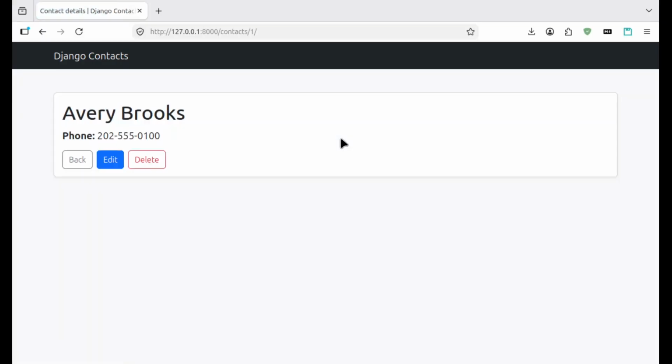I'll select Avery Brooks. The URL now contains Avery's primary key. ContactDetailView uses that value to retrieve the correct contact and supplies it to contact_detail.html. The detail page displays the name and telephone number, but contains no editable fields. This is the individual record form of read.